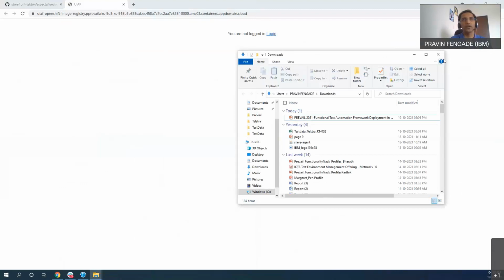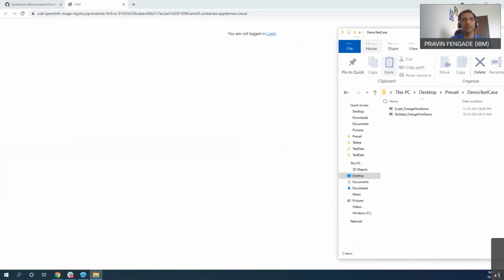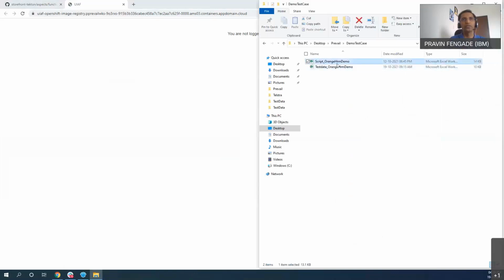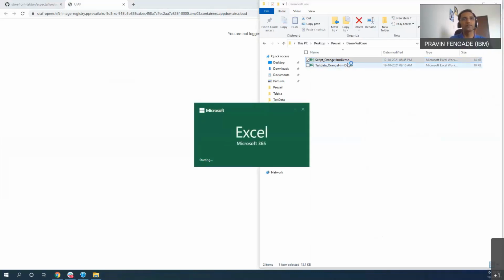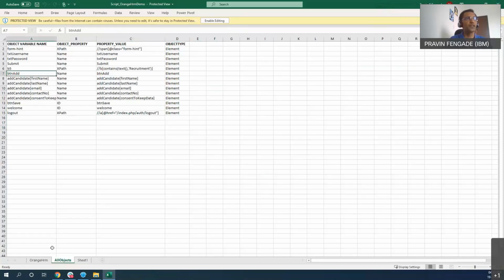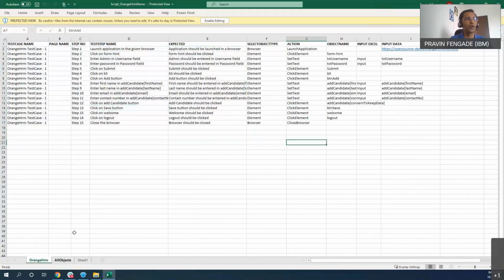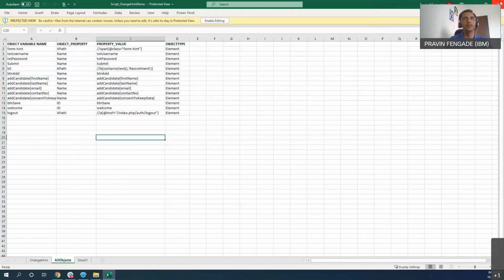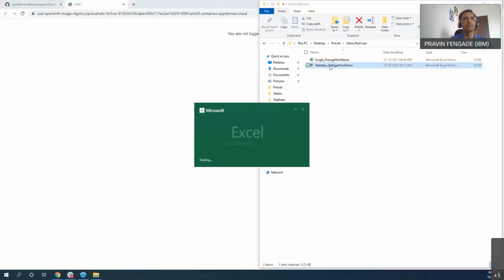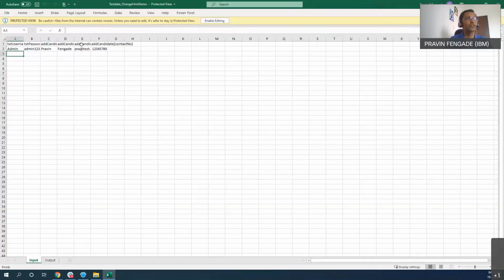As a part of this exercise, we are going to provide you these two files also. Script underscore orange HRM demo, so this is one file. You can directly use that file. It has your step-by-step test case, object locators here, and then the data file. The data file also has the details we just talked about: username, password, first name, last name, your email ID, and phone number.